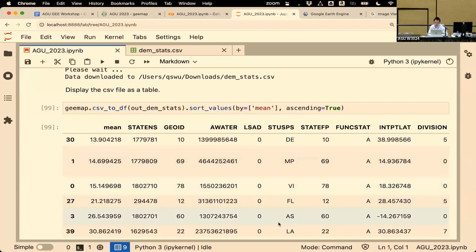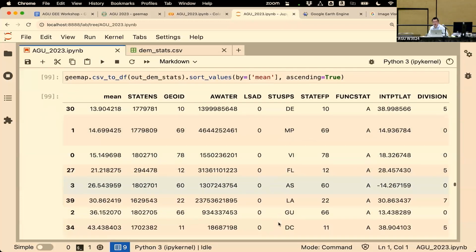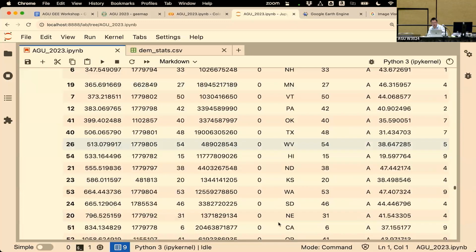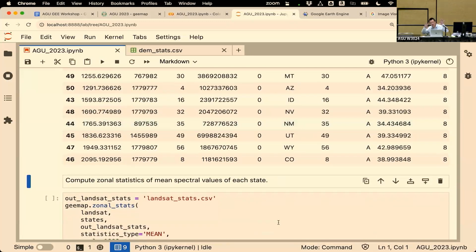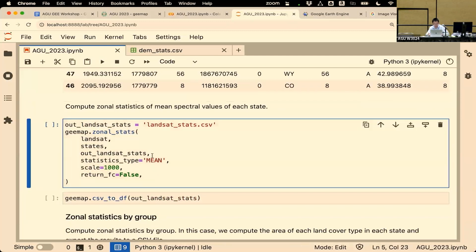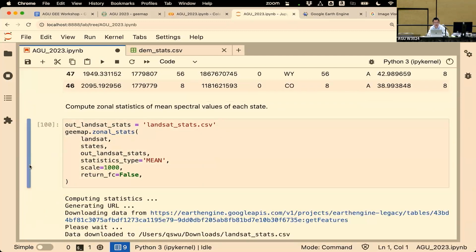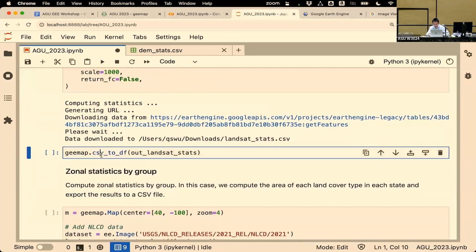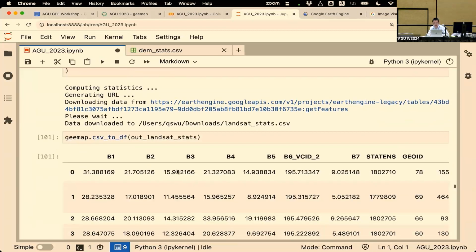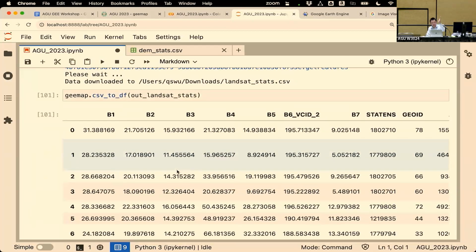So you can actually do some statistics if you want to. This is just simple zonal statistics. Give you a raster, give you a polygon, you will do the statistics. But you can also do multi-spectral bands, right? I can also do that on Landsat data. The same thing. So Landsat has multi-spectral bands, right? So it can be B1, B2, B3, B4, whatever.